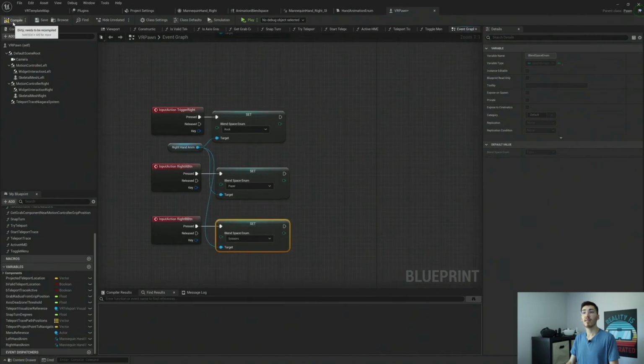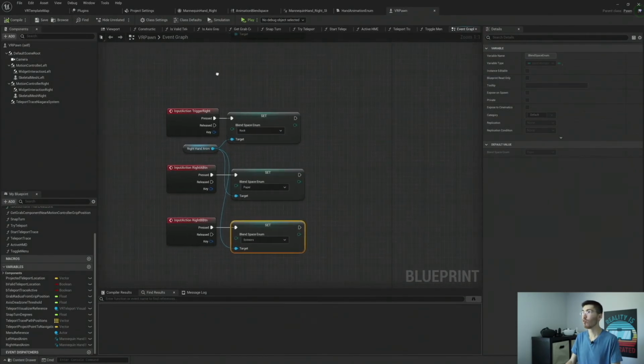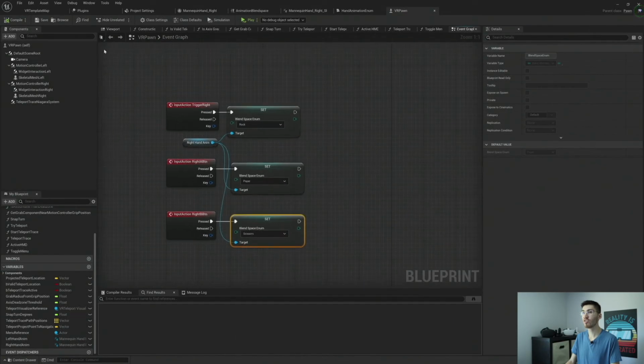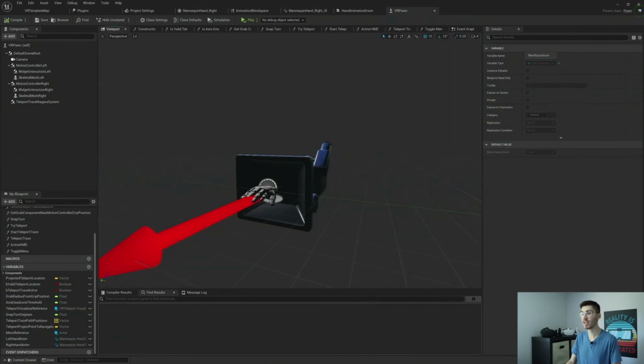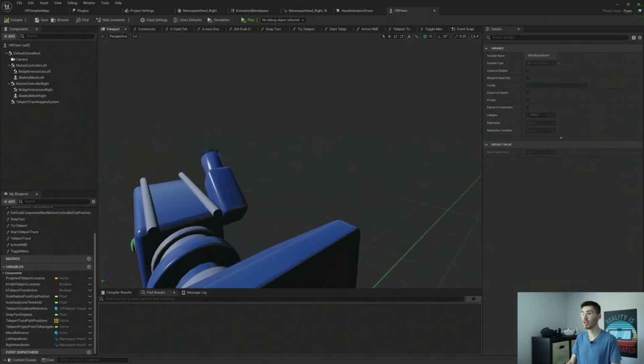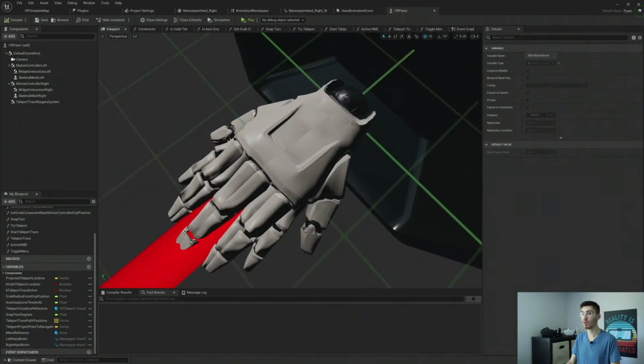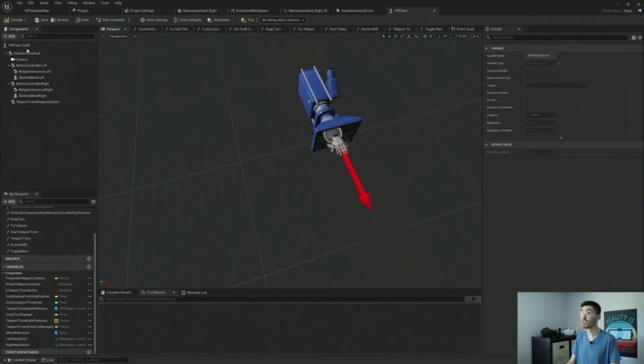All right, and that's pretty much it. So that's our whole animation set up. So now we're going to have 2 different hands. You can actually see right here they're overlapping. So we'll have 2 different hands for each of our motion controller components. They'll each be attached to our motion controller components, so they'll both be following.